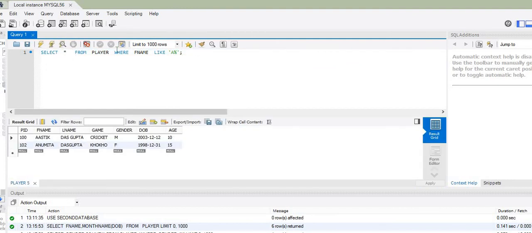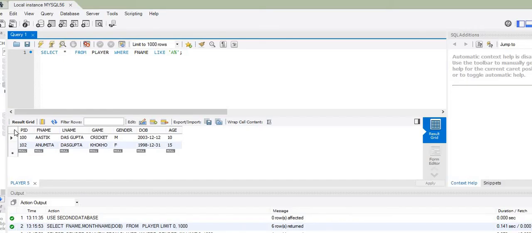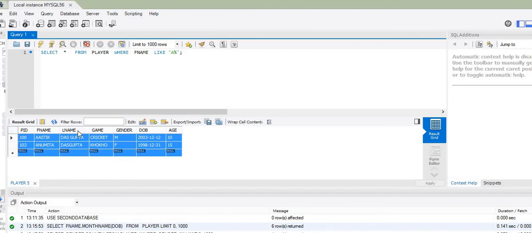So on selecting star from the table player, it shall retrieve the entries of all these columns starting from PID, F name till age. So all these columns are getting displayed here, that is PID, F name, L name, game, gender till age. But only 2 records are getting displayed from this table. Why? Because I have set the condition that the F name should be like a percentage. That means the starting letter of F name should be A followed by any number of characters. Those any number of characters is indicated by percentage.